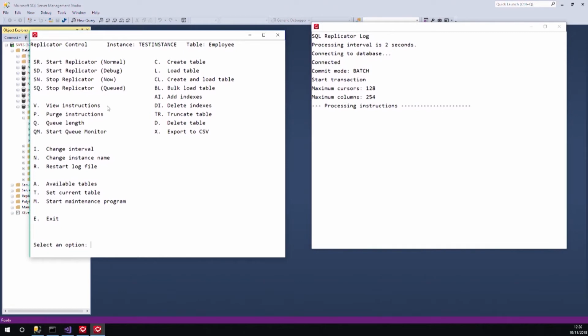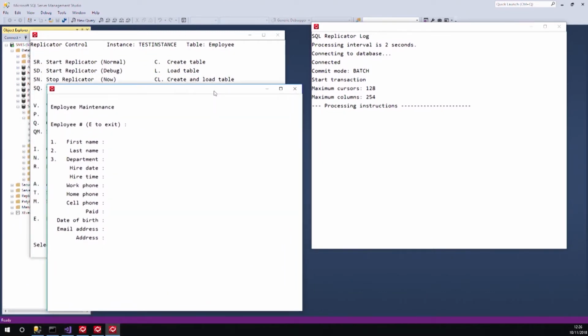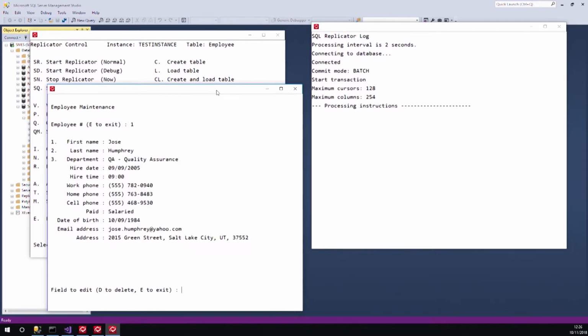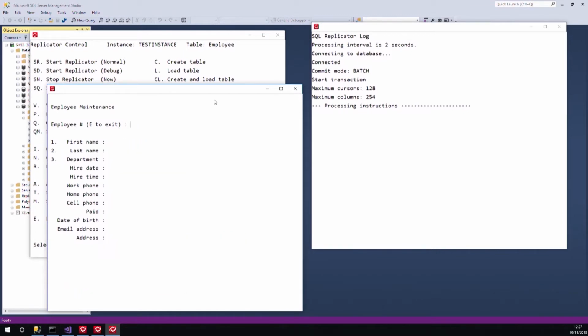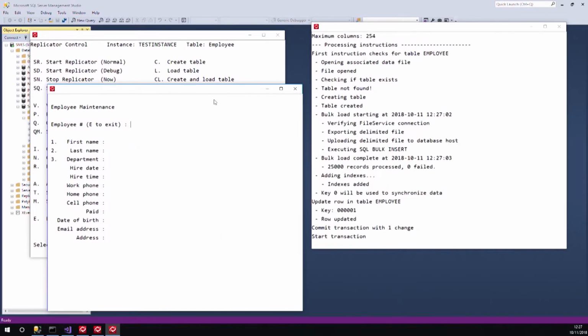But if I just go into a sample maintenance program, which again is provided in the environment, it's a very simple little program that just creates, updates and deletes records in the employee file. So I'm going to say employee number 1, I'm going to say change the first name to whatever value, and let's do E to exit, and this will do a write on the ISAM file, and within a couple of seconds, the replicator steps in and says, oh, I got an instruction to update a record in the employee file.